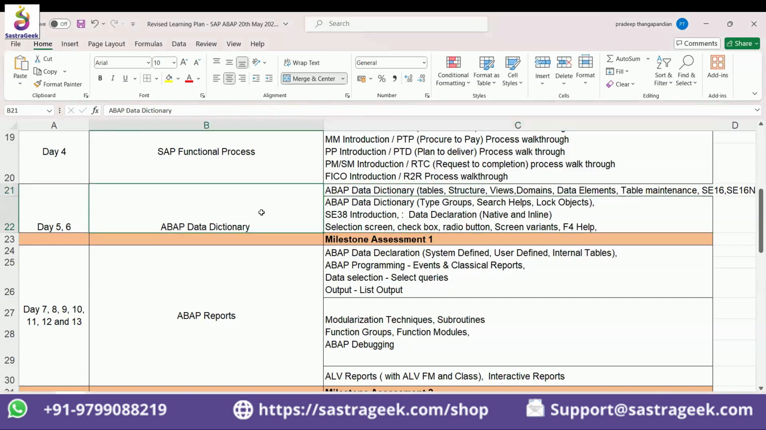So in day 5 and day 6, for the purchase order number, we have one primary key field. For sales order number, you have one primary key field. For FICO, you have one primary key field. All the primary keys should be linked with some table relationship. So that is the standard table.